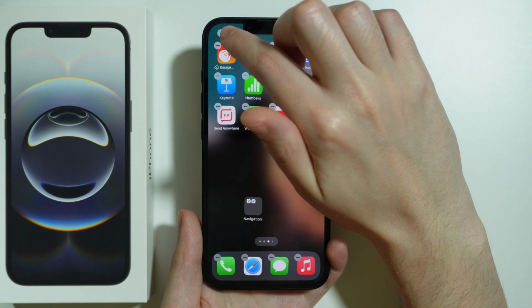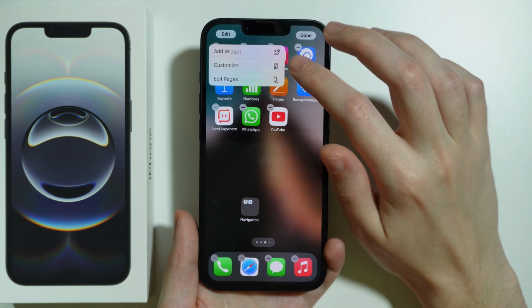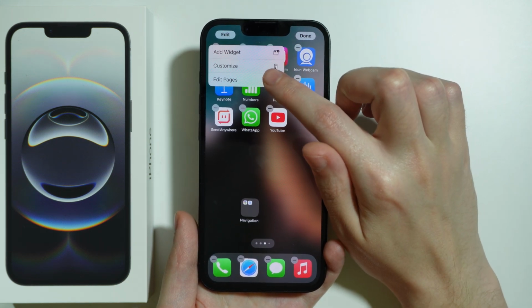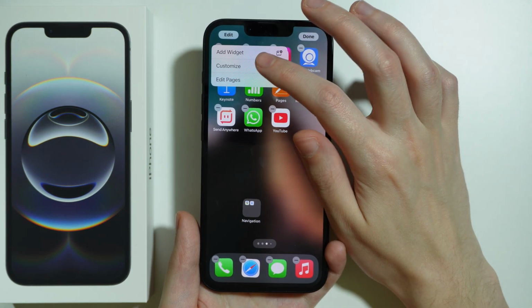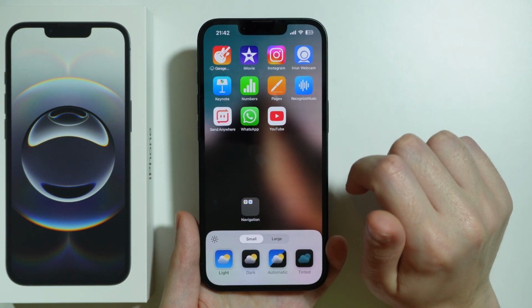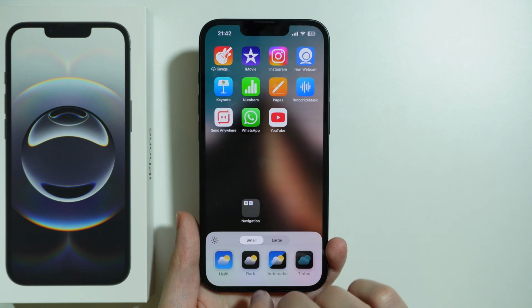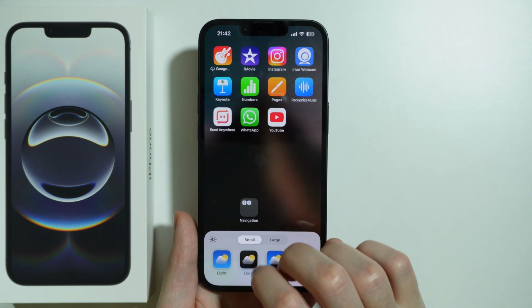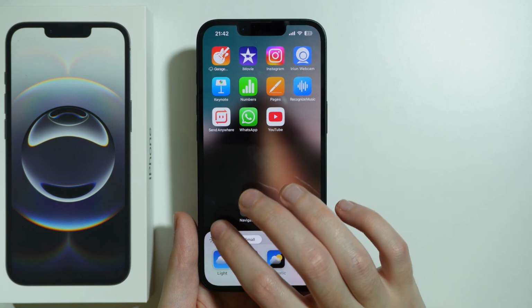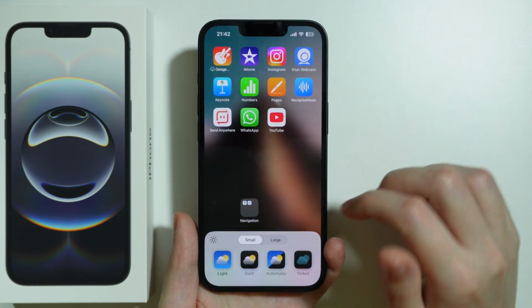And you can also press edit in the top left corner in order to find even more tools, like we can add widgets, we can customize a little bit, and we can change the order of pages. But I'm gonna actually show you the customization tools. So for example, here we have this sun icon that we can press in order to dim photos or the wallpaper, or actually make it a little bit brighter.